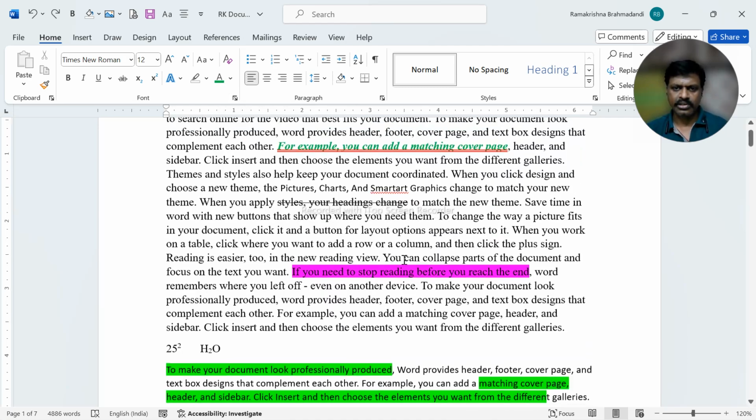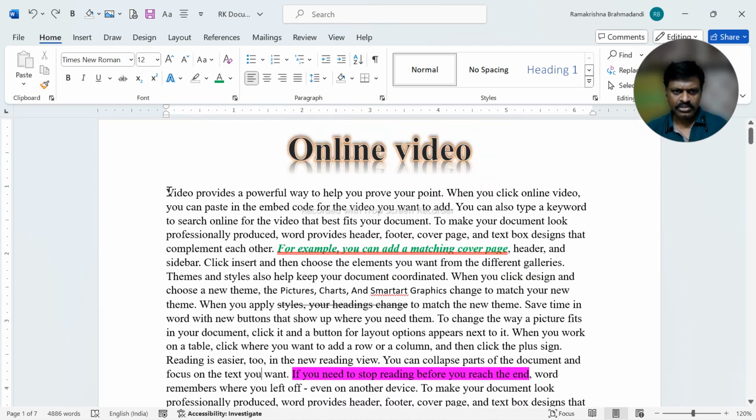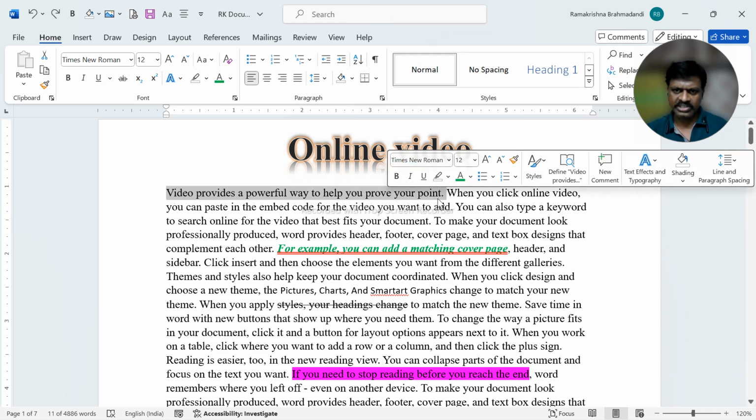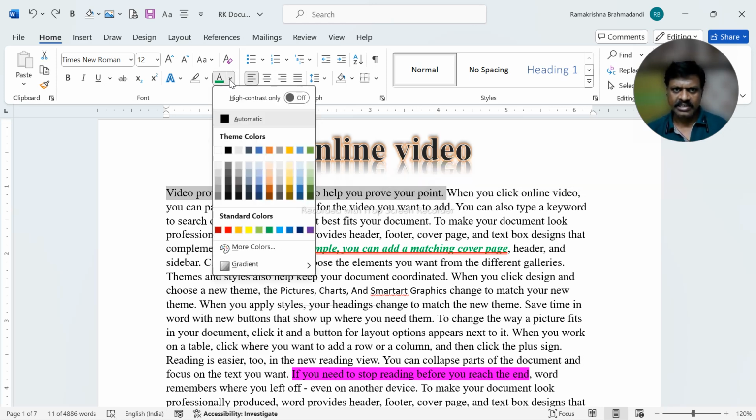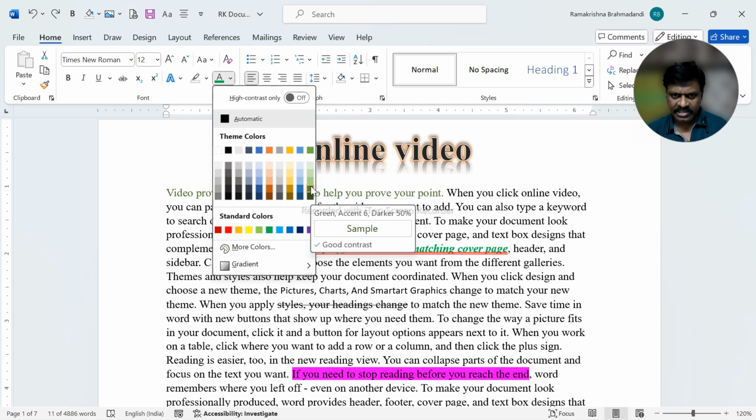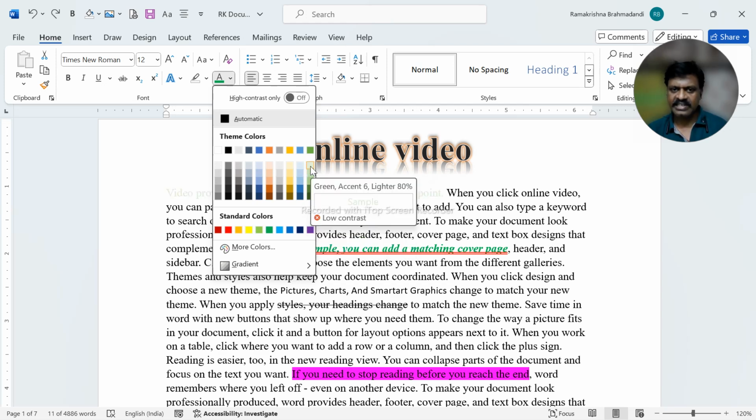Font color. Font color means text color. Whichever text you want to change the color of, make the selection and click either this or that. Click this triangle button. Here you see Automatic means nearest to black. Here some theme colors are there, and here some dark colors are there, and each dark color is going lighter, going transparent. Are you getting me? It is going from darker to lighter.